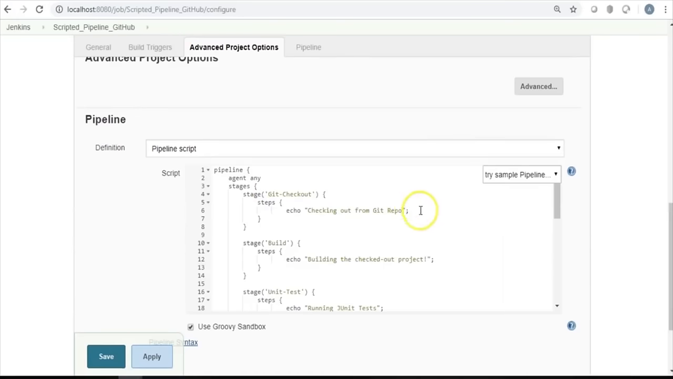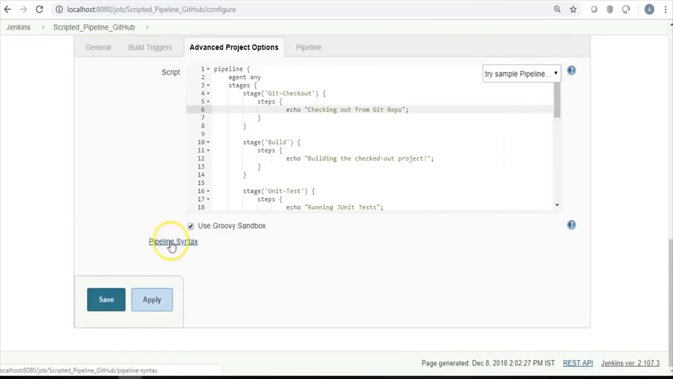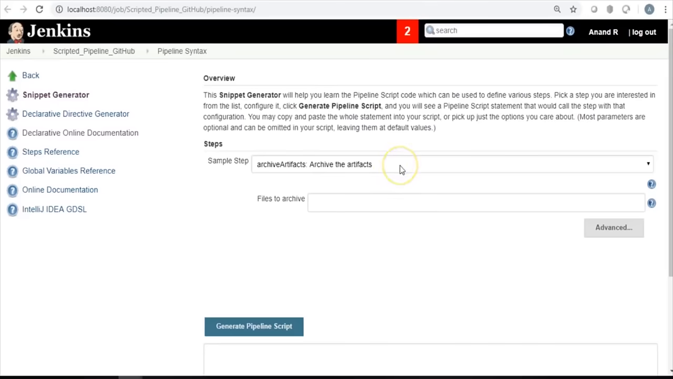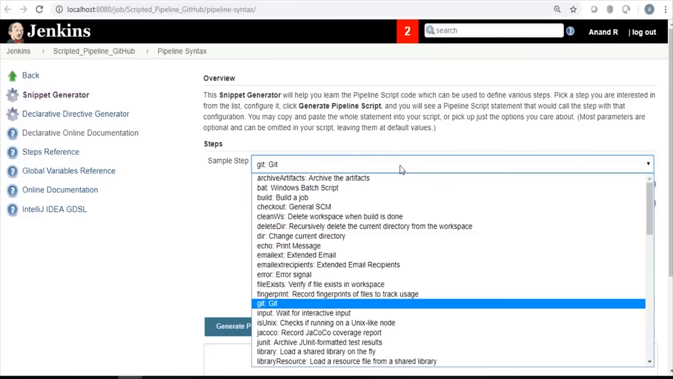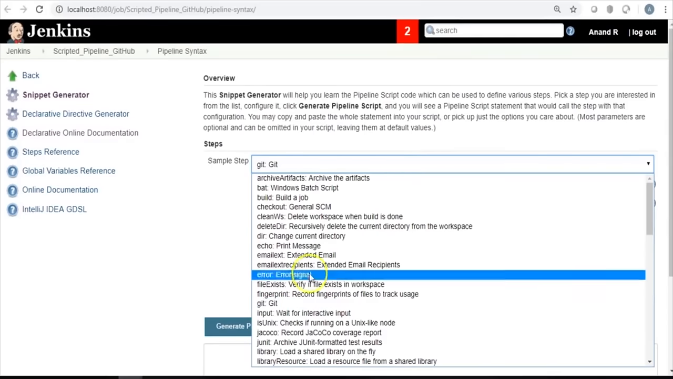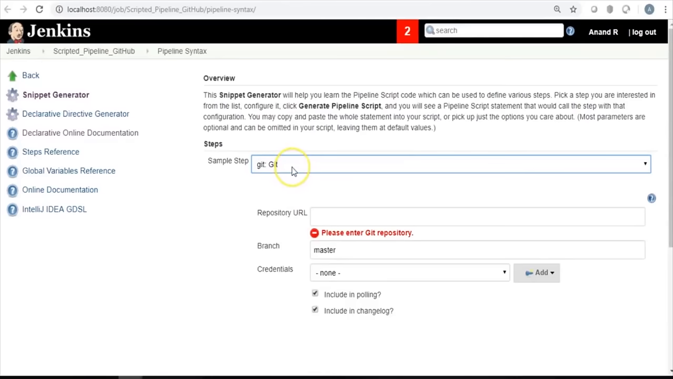All right, so I need to put in the actual scripts required for first checking out the repository from my GitHub server. This is where I will make use of the pipeline syntax. As I mentioned earlier, you have a bunch of help available for you to figure out the actual scripts that you need to write within your pipeline. What I wanted to do is check out something from Git. So it's Git related. Search on Git and you'll find this option. I have to specify my Git repository URL and my credentials.